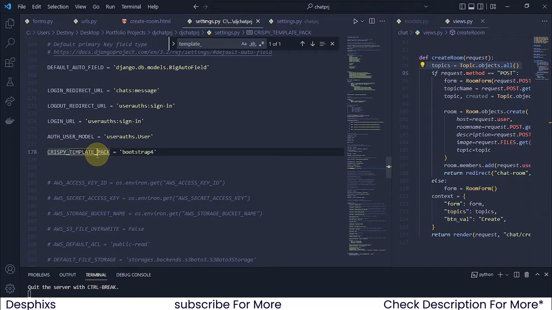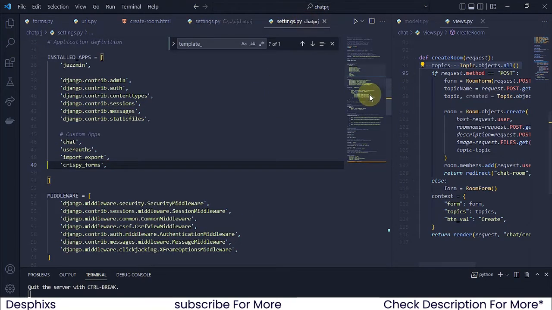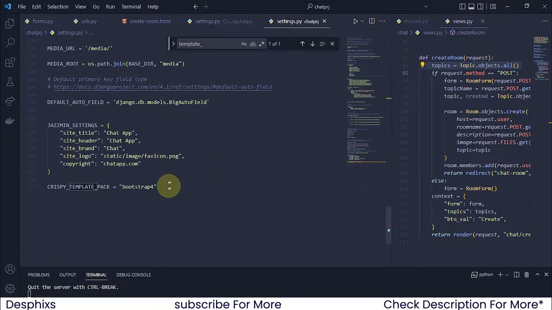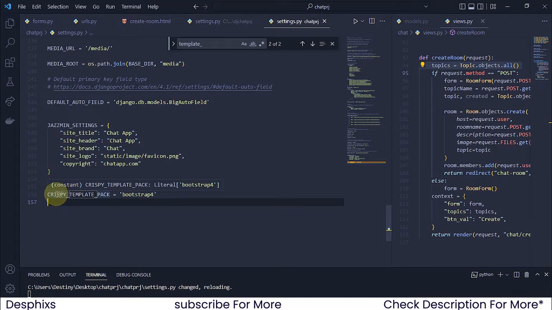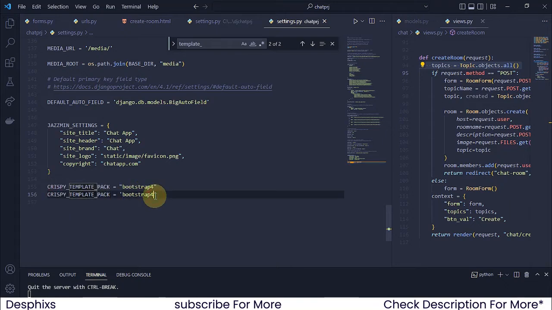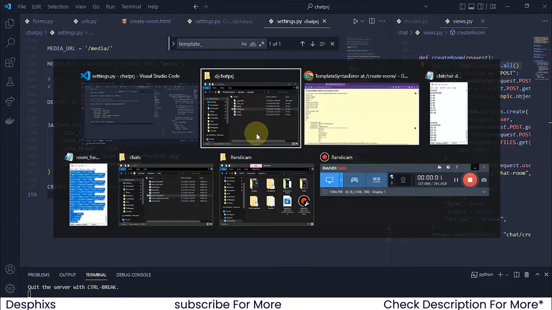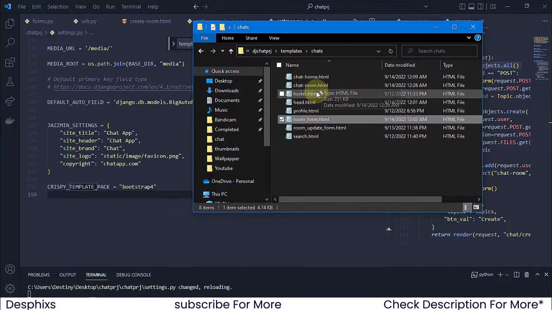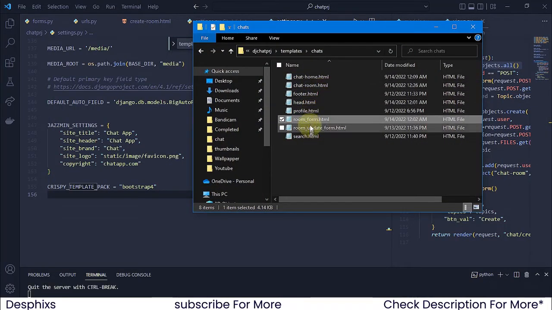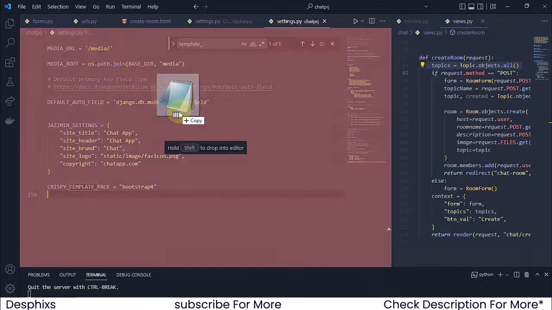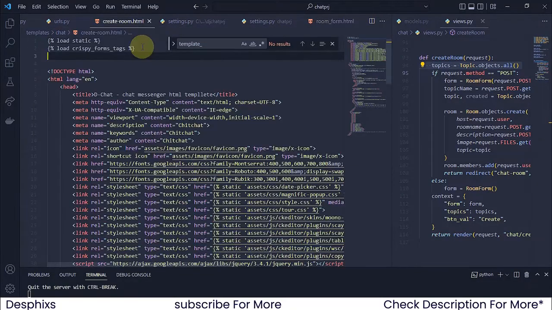Crispy template pack should be bootstrap 4. So let's see how that looks in mine, and hopefully it wasn't the problem. Now I'm just going to paste this down here, and it was no issue. It was the same thing. Now one more thing that I'm going to be looking for is where we use the template thing. So I'm just going to open up any of this. Okay, that's where the problem was coming from. This is supposed to be load crispy forms tags.